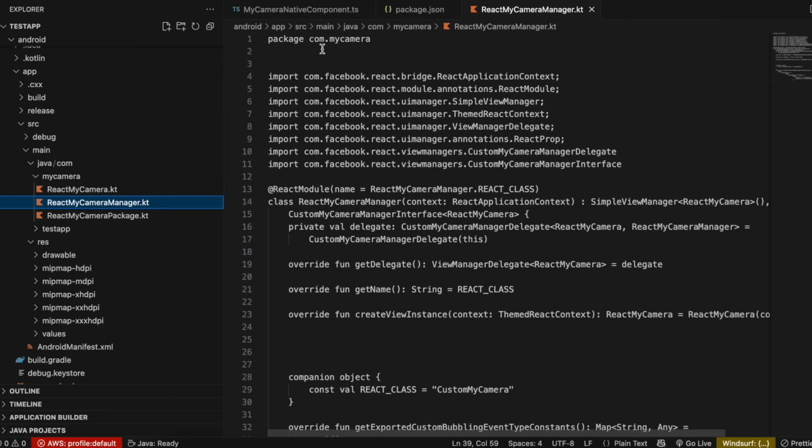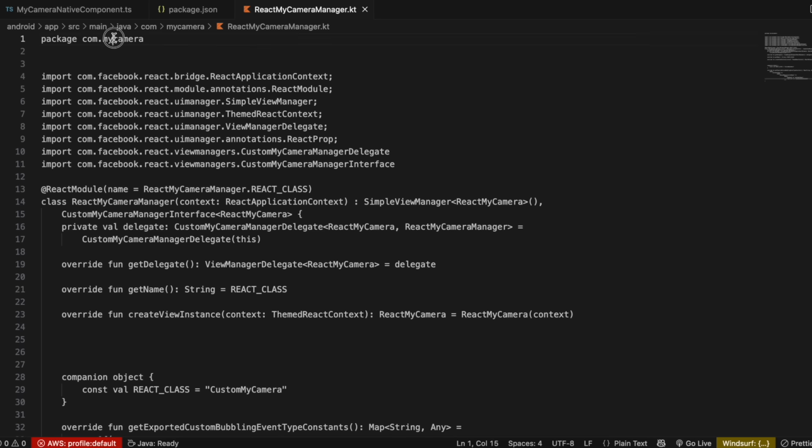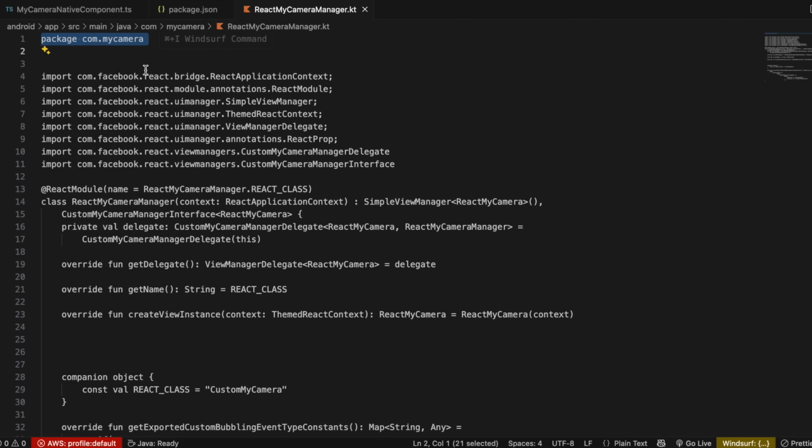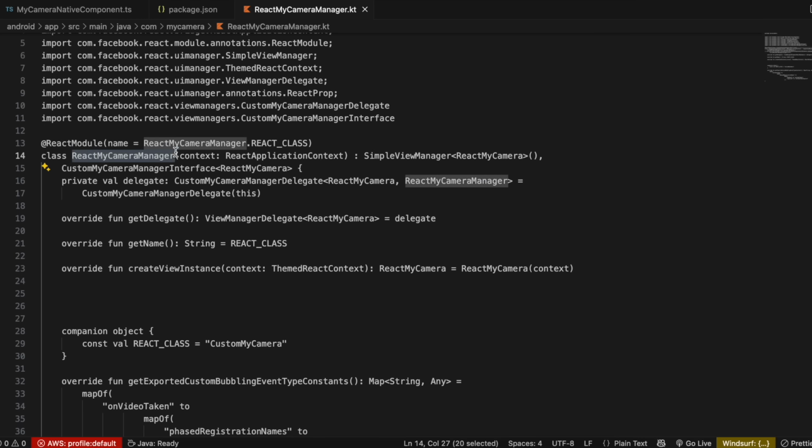Here you need to add all these imports. Firstly, this is our package name, which will be different because the folder name was my camera in our case. The rest I have copied from the documentation, but wherever you see web view, just replace it with my camera. That's what I have done over here. So these are all the imports. Here instead of web view I have written my camera, my camera over here as well, same everywhere. So hopefully you got the point.